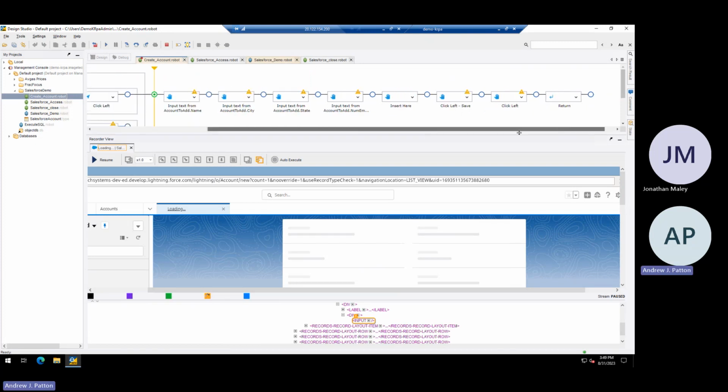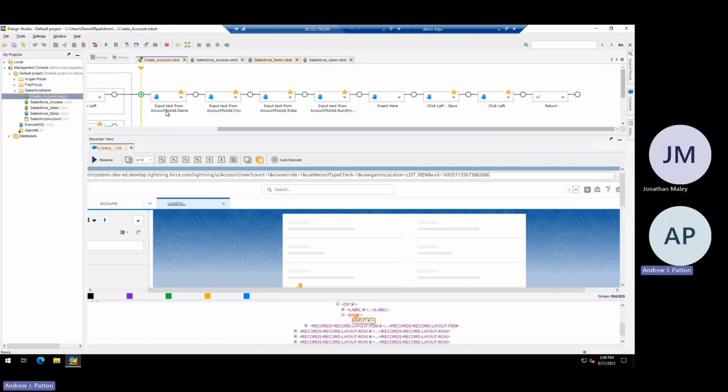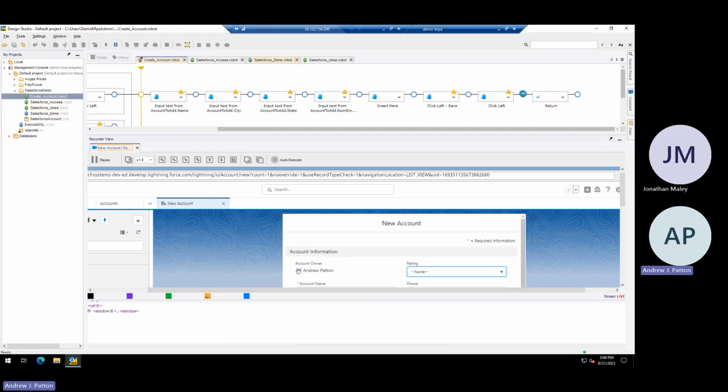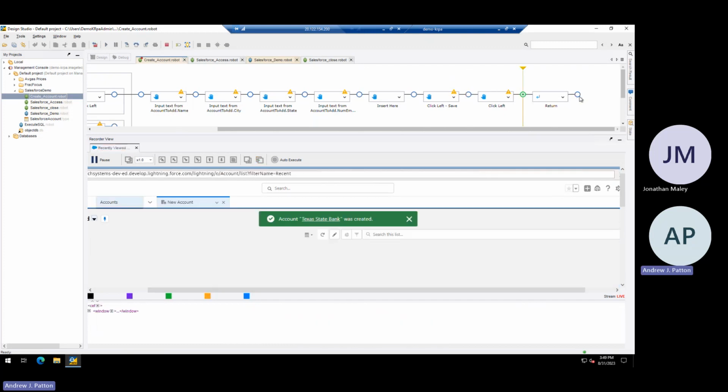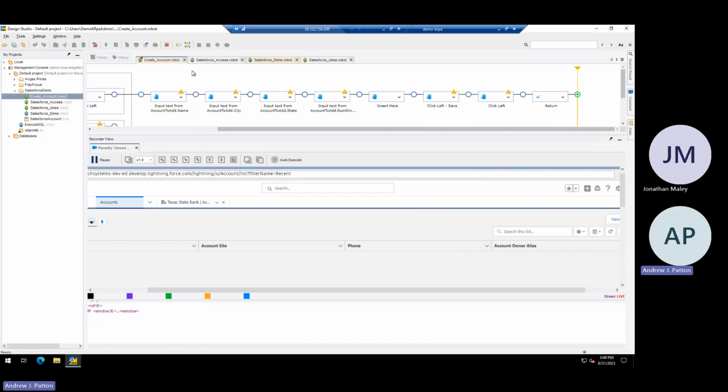And we'll just step past those. It'll input the values, hit save, and then click back to the accounts page. So click through there. And most of the time, this will all be happening very, very quickly. The only reason that it's taking so long is I'm walking through step by step.